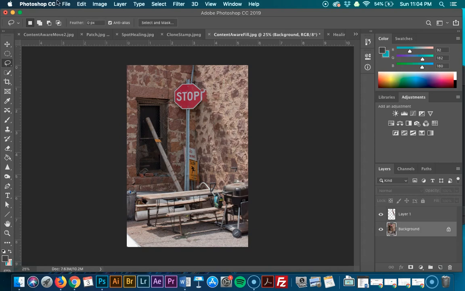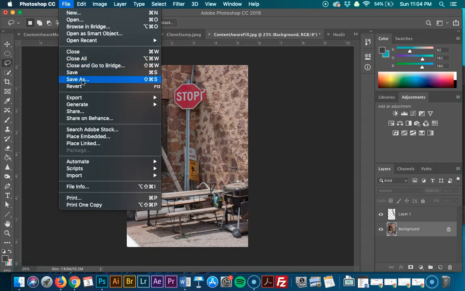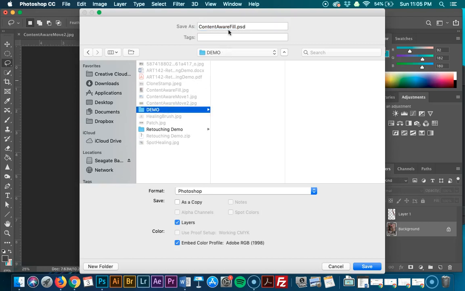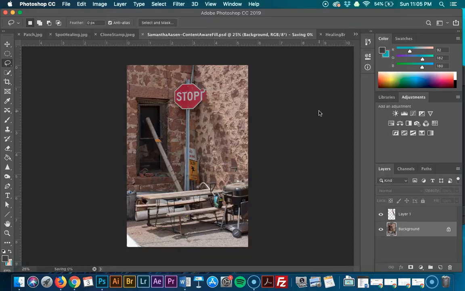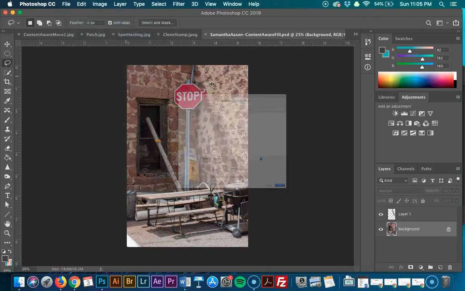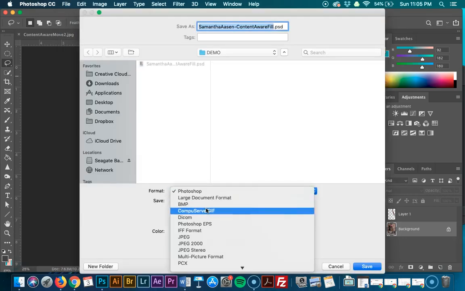to File, Save As, and you want to put it in your folder, and you would name things as your name, first name, last name, dash content aware fill, and you want to save this as a PSD because we need to see those layers. Hit save, and then we'll do a file, save as for the JPEG.